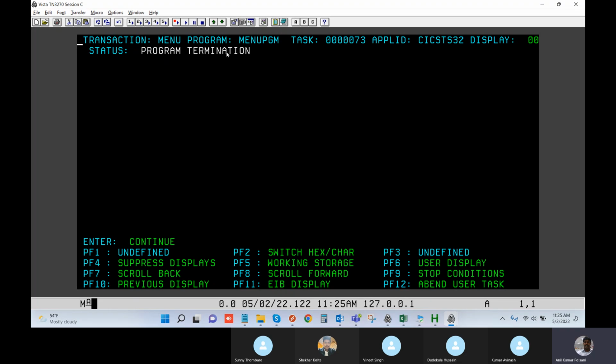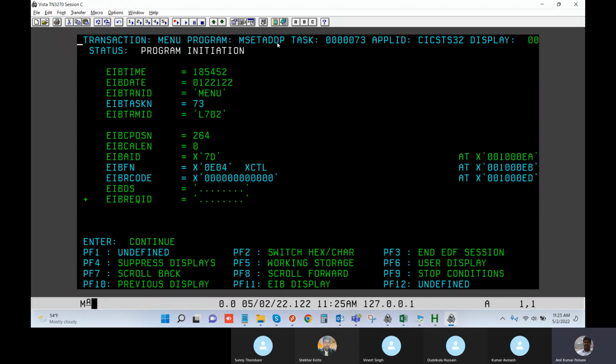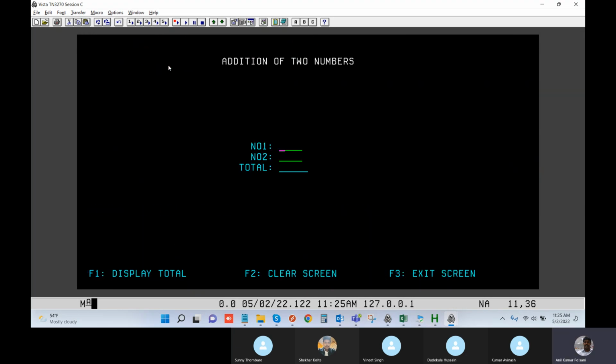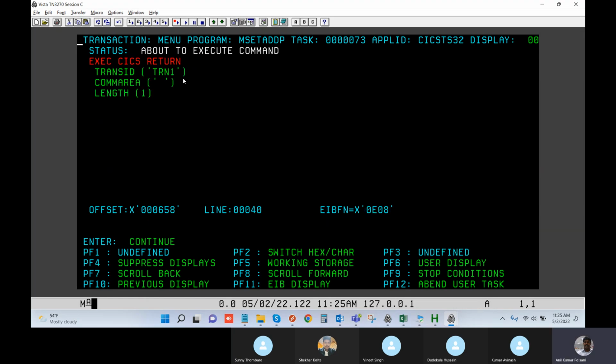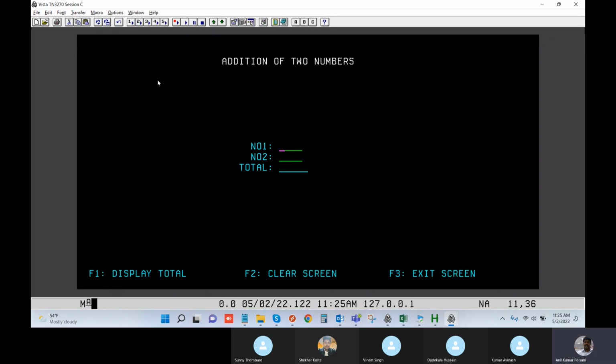Menu program has been terminated and the MSET addition program got initiated. You see, the MSET addition program is sending a map. It has sent its map and then it's going to release with its own transaction ID, not the menu. Okay, this is the one starting, but this is the one which will take control now. The menu screen is done. The map set of addition screen will take control. Program task terminated. Now user can spend as much time as he wants. Press F1.